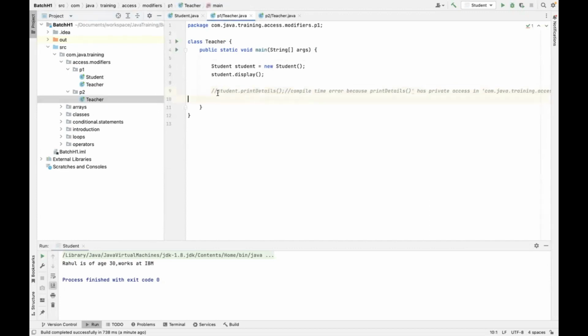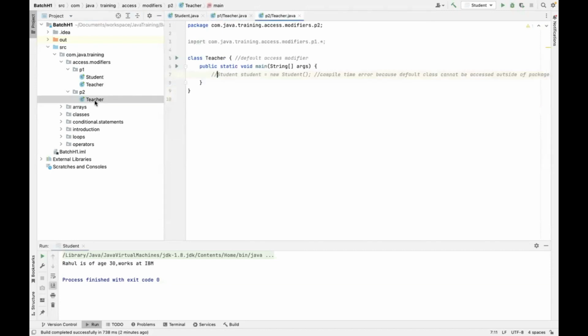So we had seen, right, in package P2, this print details method was not accessible. In package P2, this object itself was not available. Why? Because this has a default scope. That is, it is accessible within the same package.